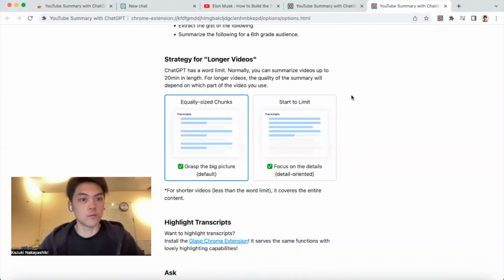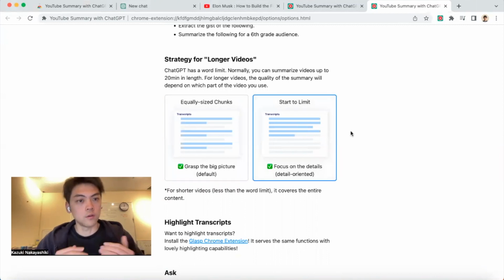One is an equally sized chunk. We divide, let's say, a 60 minute video into, let's say, 10 or 20 equally sized chunks so that it can cover the whole picture and you can grasp the big picture more easily. This is the default setting. Another strategy is a start limit, where you start from the beginning with a 15 to 20 minute limit, so you will miss the rest of the 40 minutes, but you can focus on the details.